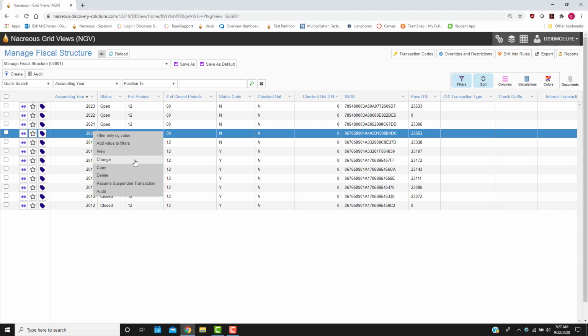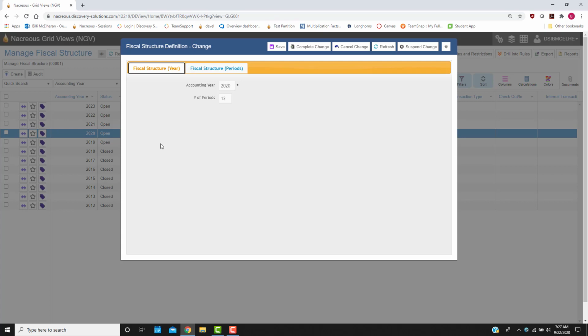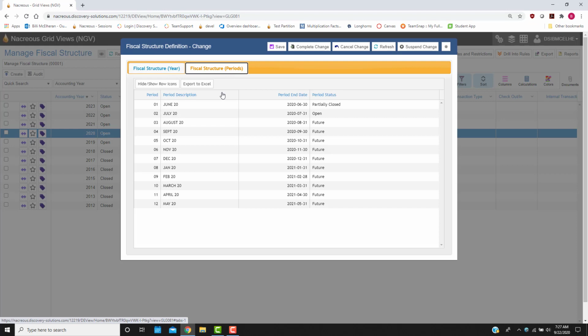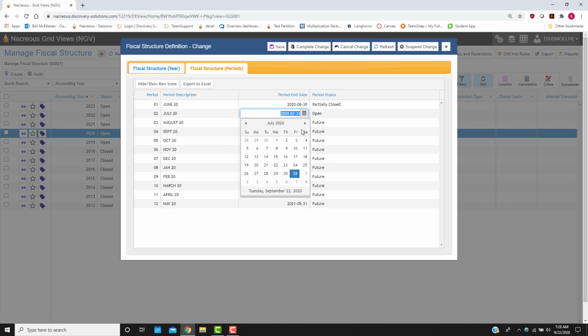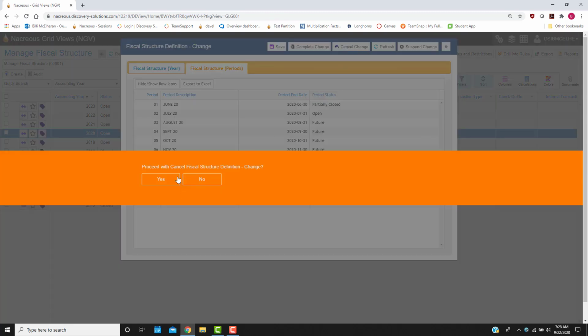We also have a right click change. So this allows you to actually make changes to those accounting descriptions and dates. So these are grayed out, but if we go to the periods tab, we could change the description if we needed to, or we could change the period date. In this case, it's not letting me because this is partially closed. Only open or future periods are able to be modified. Once something is closed, we no longer have access to it. So once you made changes you wanted to save, you could hit complete change. I'm just going to cancel out in this example.